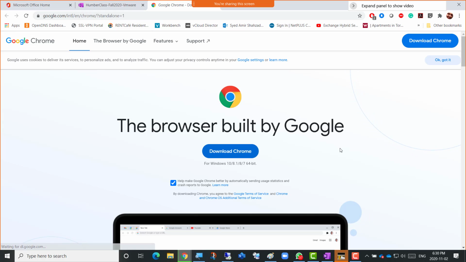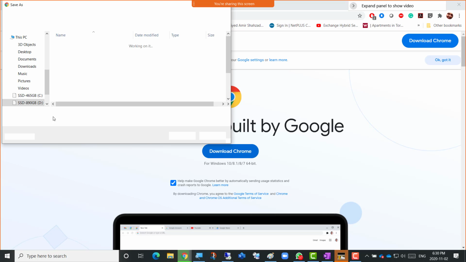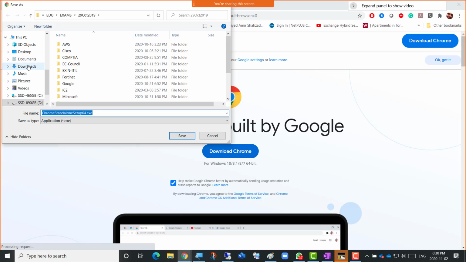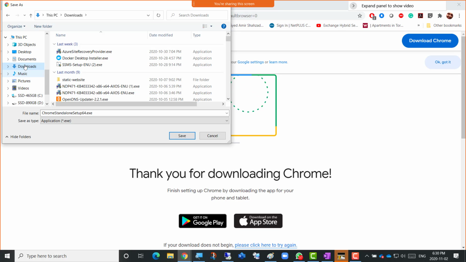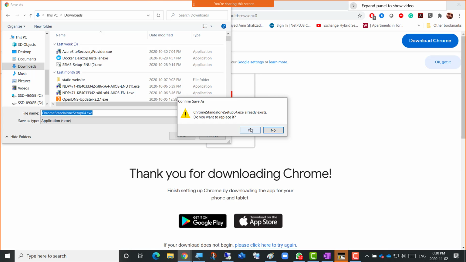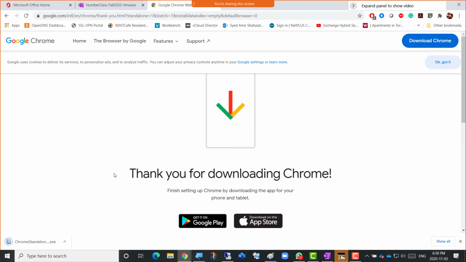I hope it's not a big issue, because normally it's a very simple thing to do, but I get a lot of requests that, oh, how did you do that, or it's not happening. So it's a download and copy, right? I just select the downloads on the left side, and what is the file name? Chrome standalone setup64.exe, right? So I'm downloading it in the downloads folder in my laptop. Save, and yes, I already have it, but I'm just gonna save it. Just copy it from there to server 2, right?